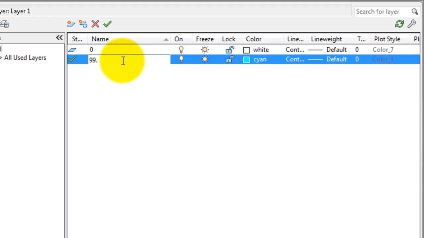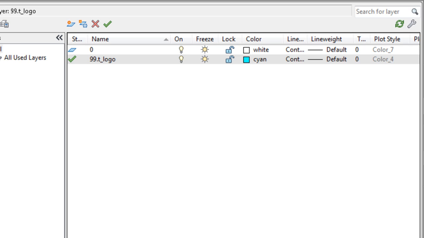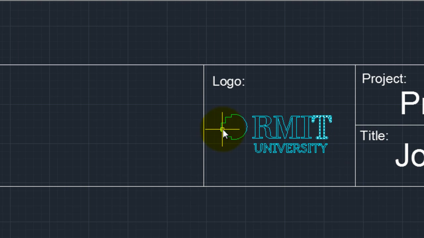I like to put numbers in there because it helps organise things to know exactly where they are. 99 means it's going to be right at the very bottom of everything that I do. And I'm going to call this one T for title, and underscore, and this one is logo. So pretty much I can put all the company information or logo on this layer. Hit the return key, it will apply it. And when you come back in here, you notice nothing will change.